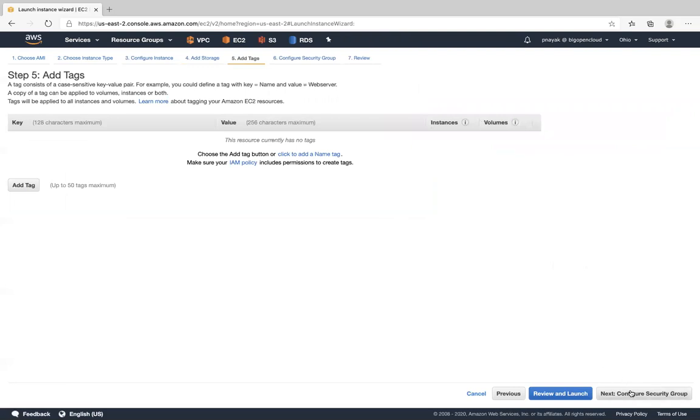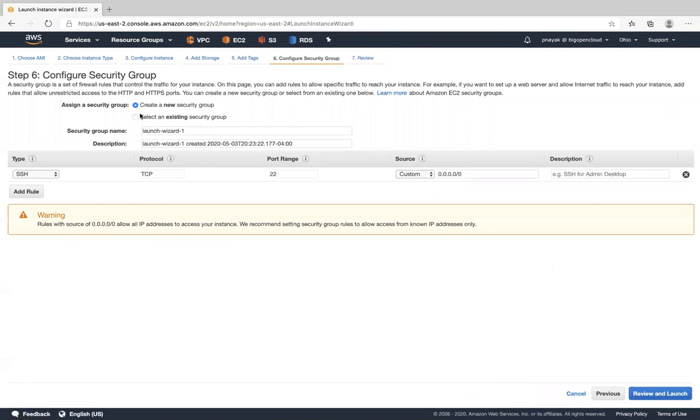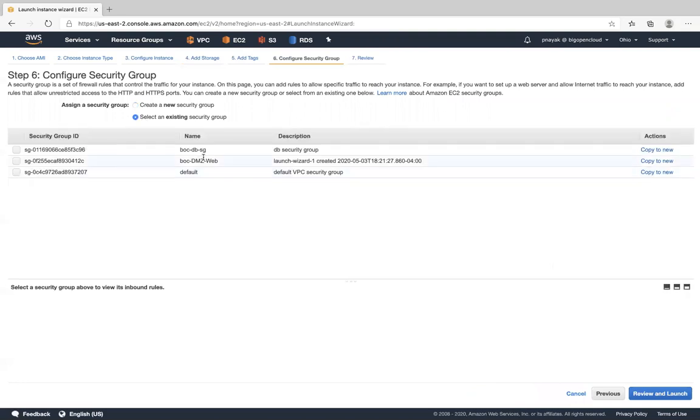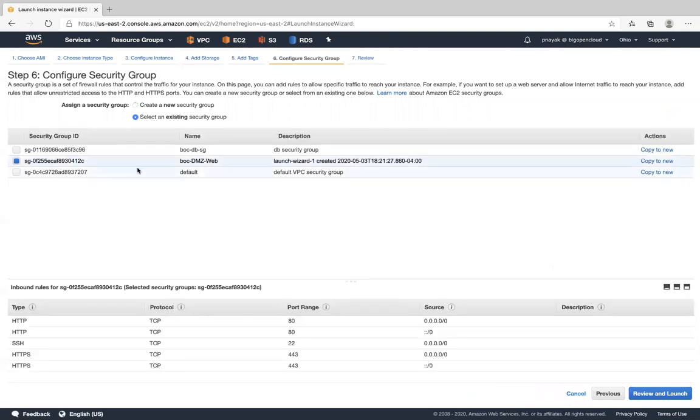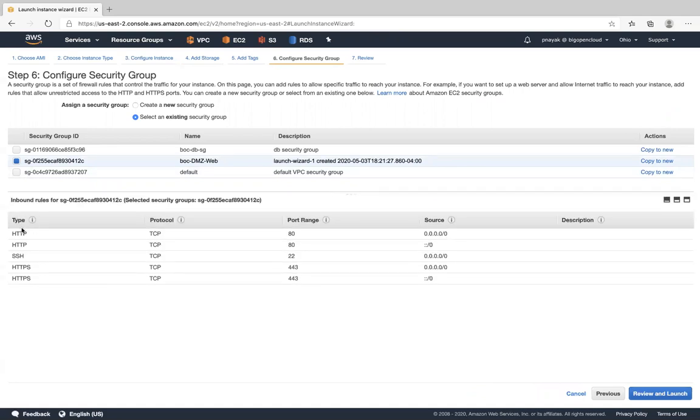And security group. So what I have done is I have created a DMZ security group, POC DMZ web. You see in that security group, what I have given access is HTTP, HTTPS, and SSH. All the three I have added. This is not a big deal.